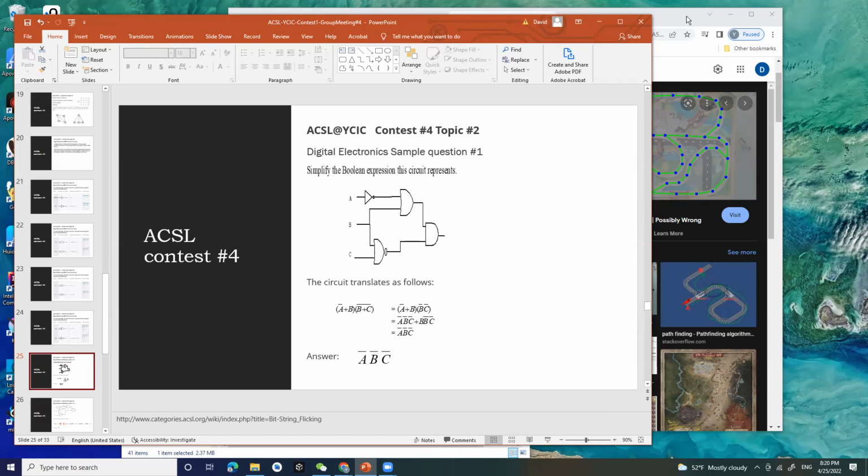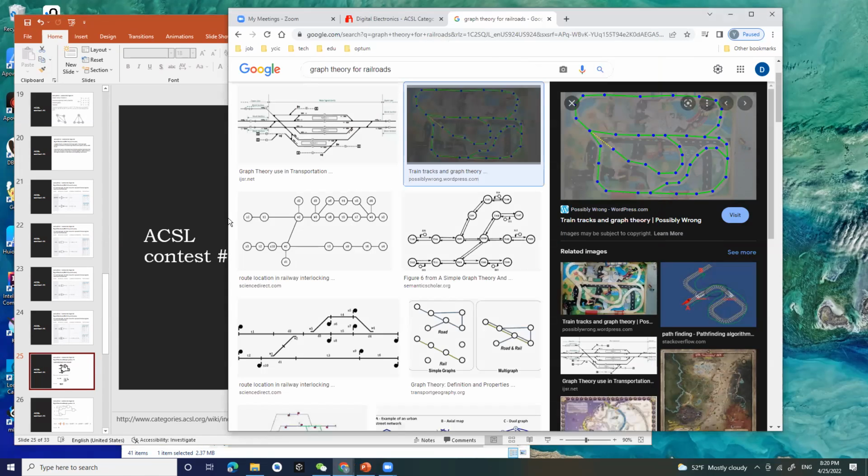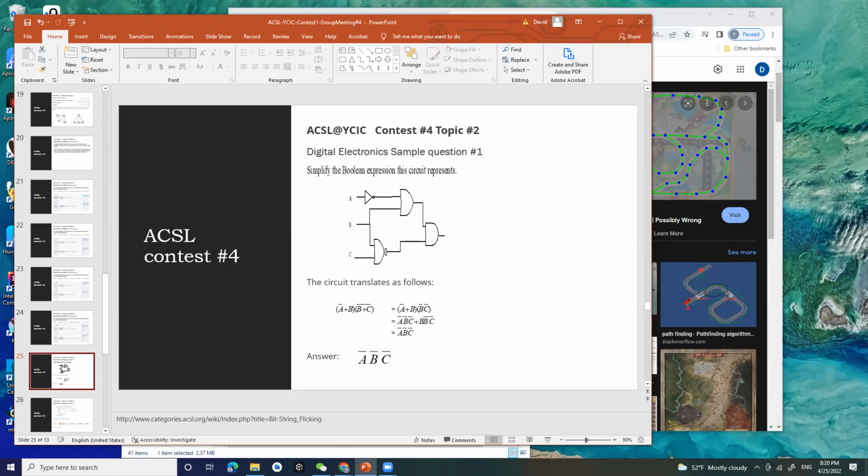I don't really know how to make the annotation. Let me see if I can bring up the tool. Oh, okay, annotate is here. I'm sorry. Yeah, here. Okay.